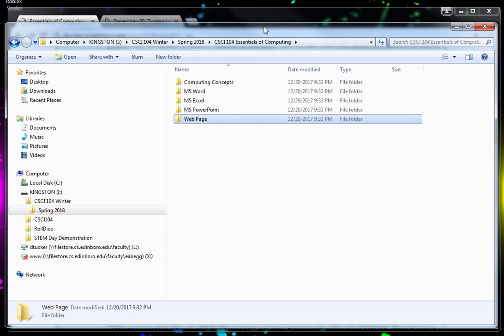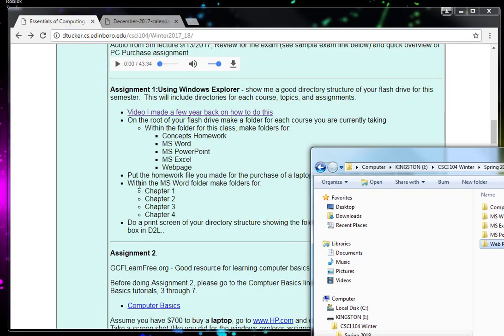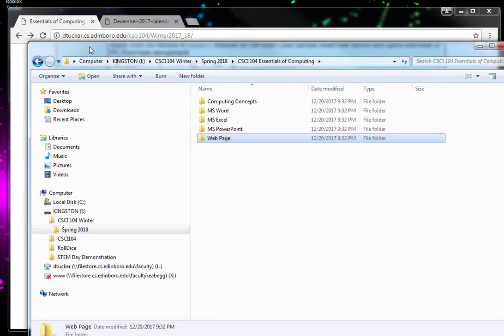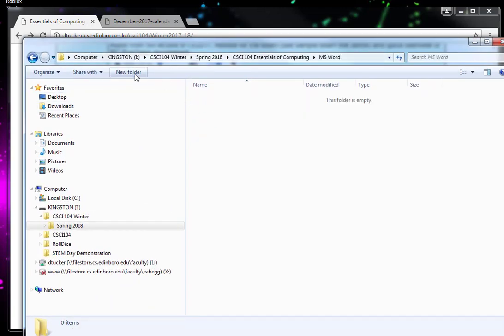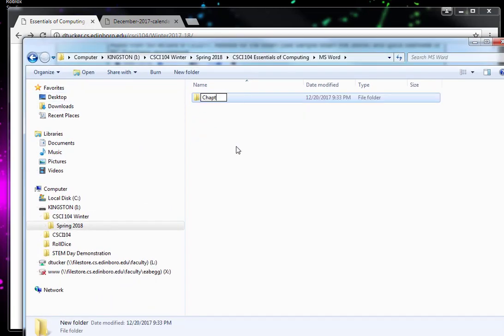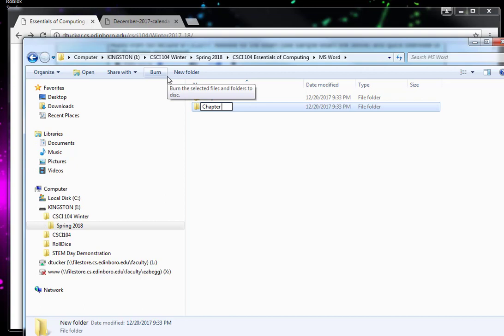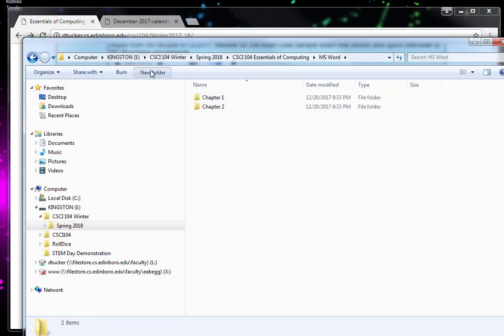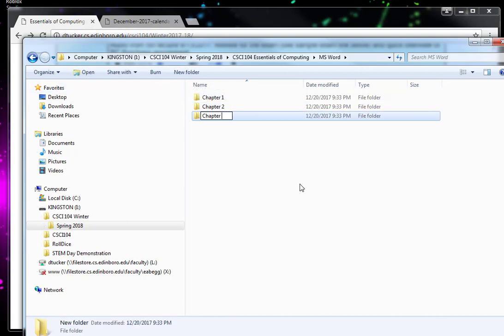Now in Word, I ask you to make chapters 1, 2, 3, 4. We'll have a Chapter 1 homework folder, click off of it, new folder, Chapter 2, click off, new folder, and so on.